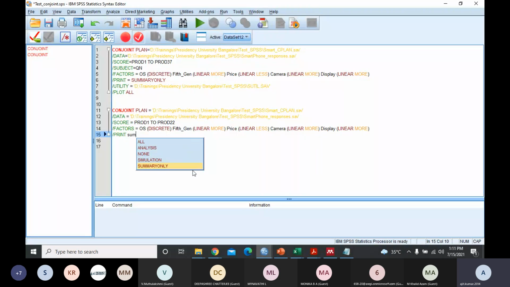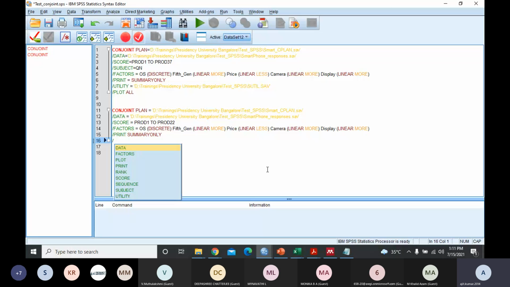Certain options are there. So for now we'll look at the summary only. Okay, and then the utility file. If you also want to create this utility file, please use this option, utility, and give again a path name, which folder you want to create this file in, and some name.